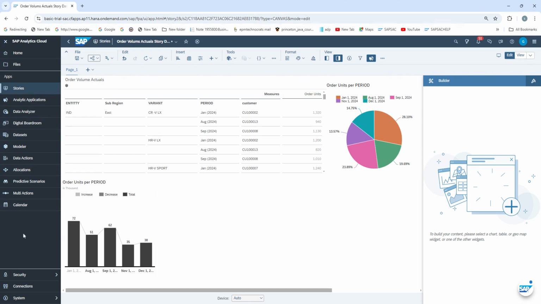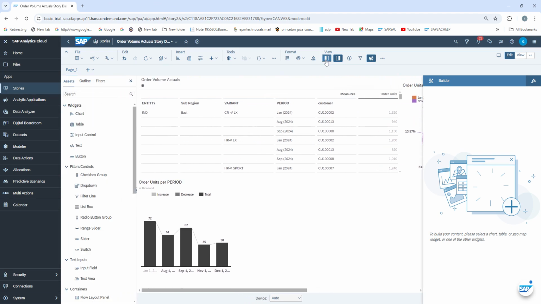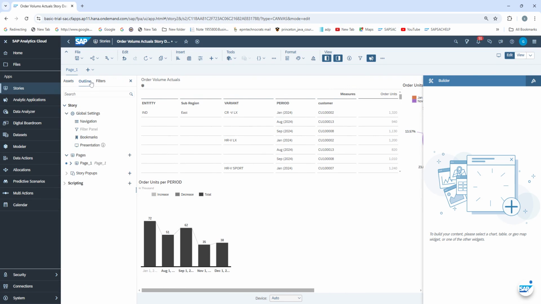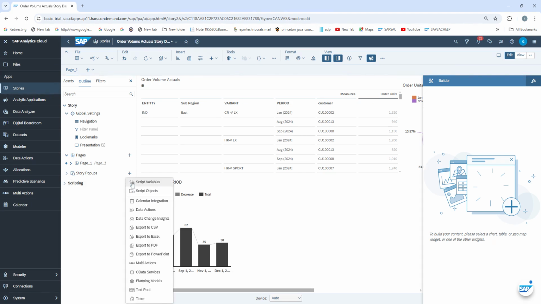So we can write the scripts here also. You can see the scripting, right? Here you can write all the scripts: script variables, script objects, and calendar integration. So these many things we can work on in this analytics dashboard.